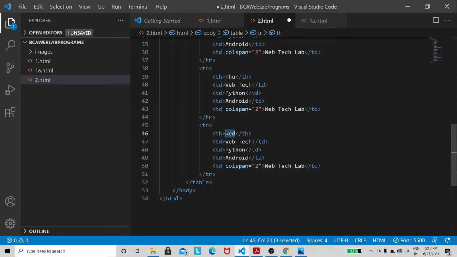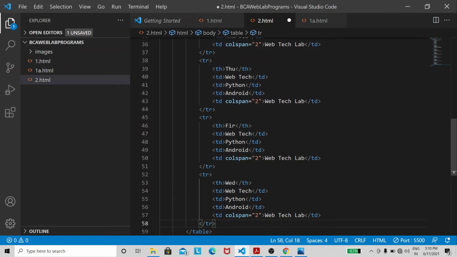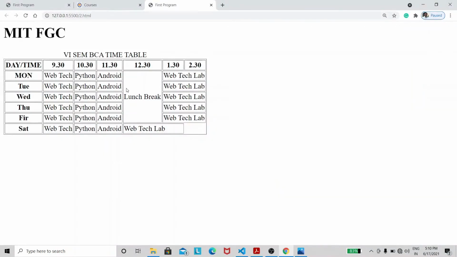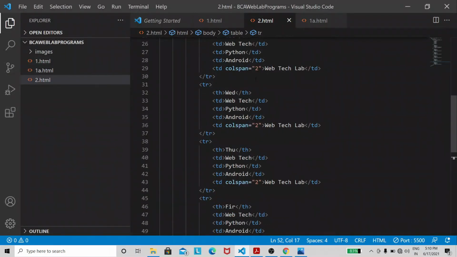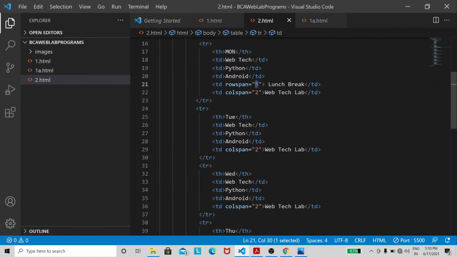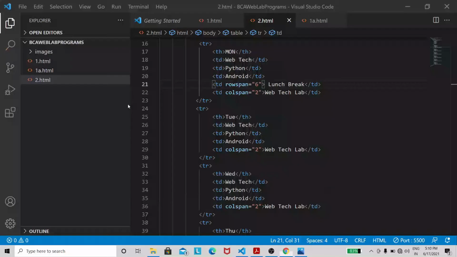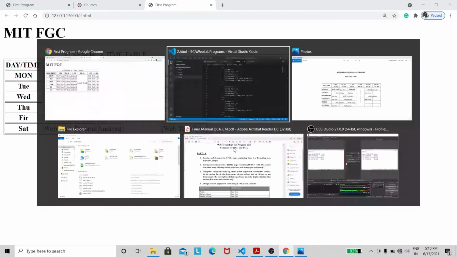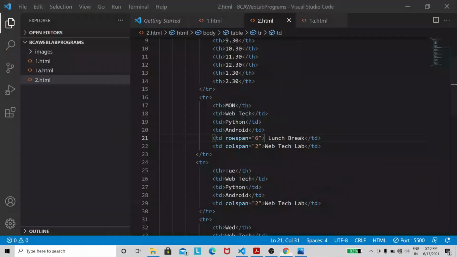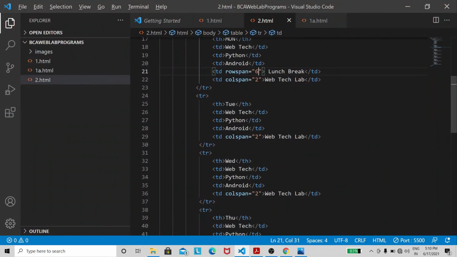Friday, okay, and Saturday, right? Now we'll see the output. Okay, so 1, 2, 3, 4, 5, 6. Okay, I forgot. We need to merge it. Column merging has to be 6 columns. I've given 5, right? So our timetable is ready. Now you can go to the individual cells and change the content.